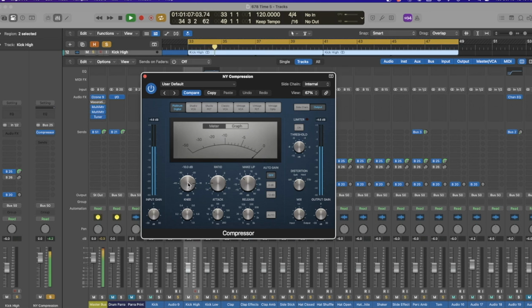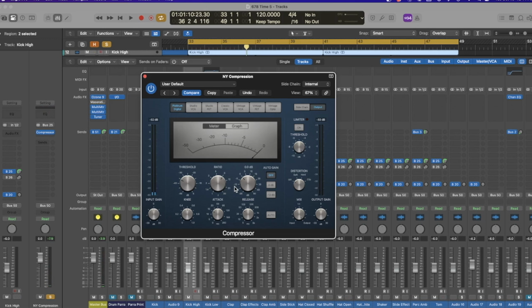We want that threshold to be pulled down quite a bit. So let's start off, we'll go around -35. You can see we're getting a lot of compression here. Want that ratio up nice and high. So everything that goes over the limit is going to be divided by 8, because we've got it set to 8.3 to 1, sorry. Makeup, we'll go 10. And I got to make sure that auto gain's turned off.